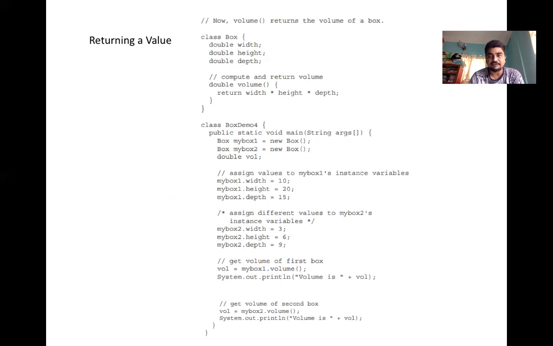Now, returning a value. In the last example, the return type was void; there was no actual return. But here, the return is double volume, so the return type is double. It will multiply height, width and depth, and that product is what it returns.